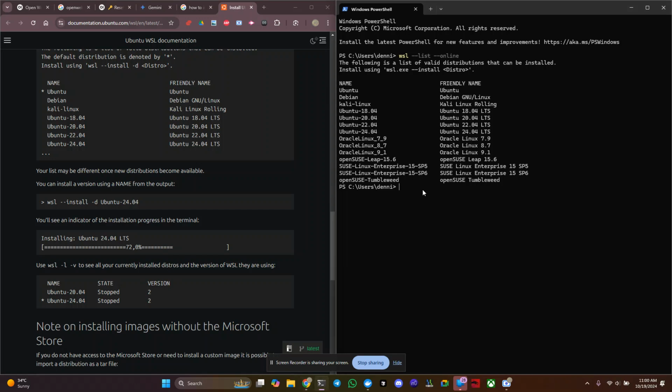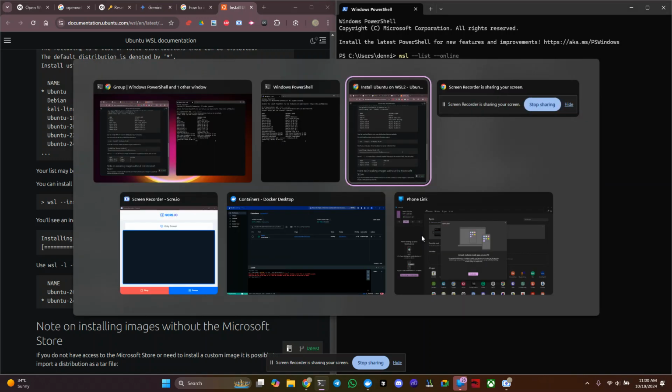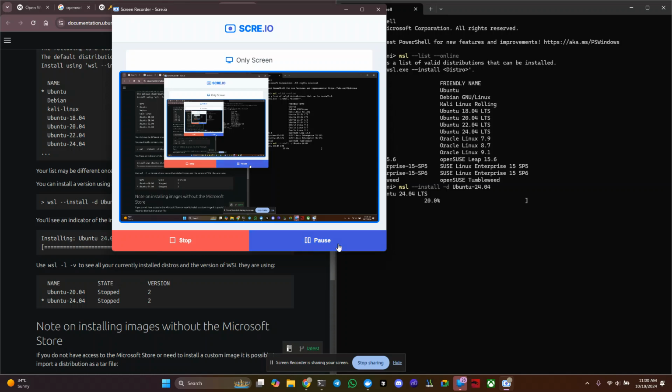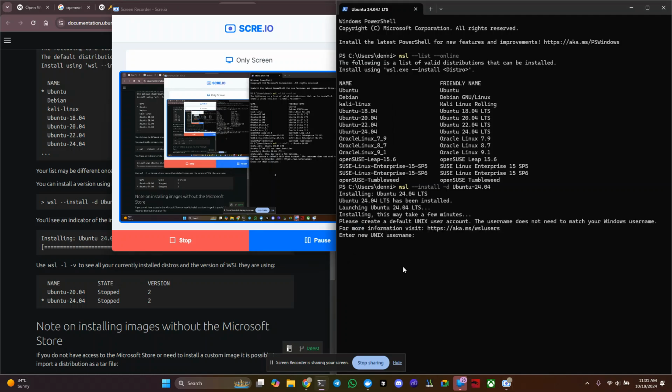Copy this, Control Shift V, install, and we are on our way to having a local Ubuntu installation on our Windows 11 machine. I'm going to pause this while it takes its time. And we're back. That only took about a minute, which is pretty cool.